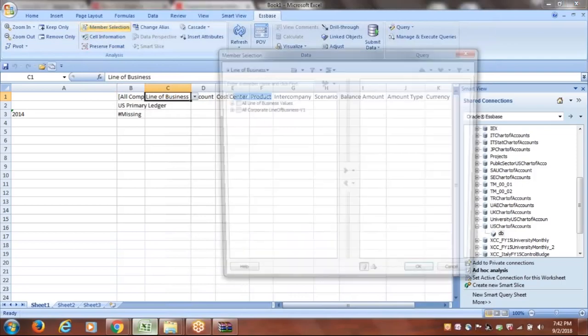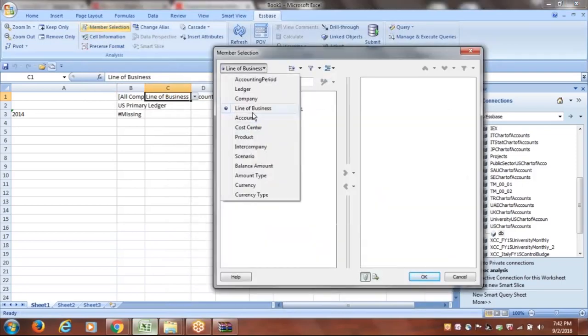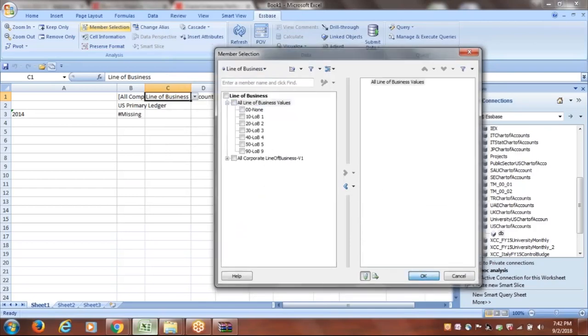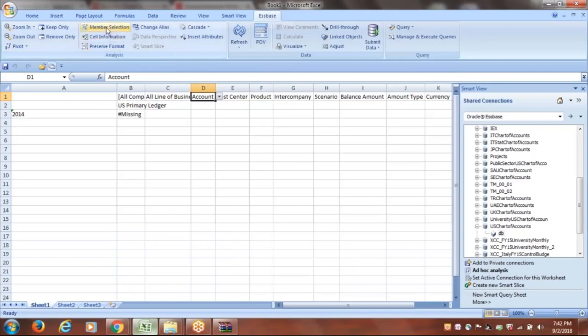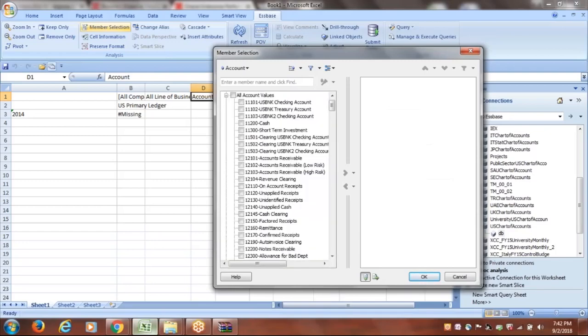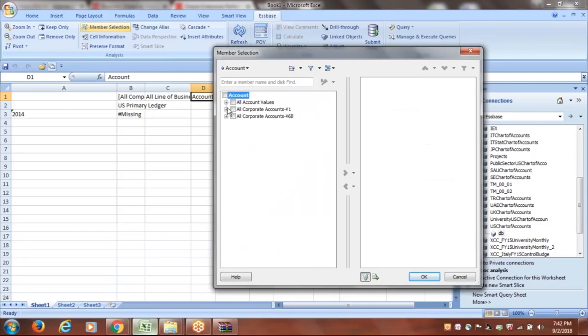The same way you can select each and every dimension, say select member, or else within this panel itself you can change the dimension and select the values. Expand, say all line of business values we require for this analysis, and account. So account, say these 4 parent accounts.